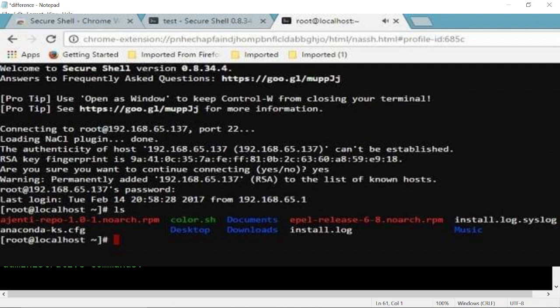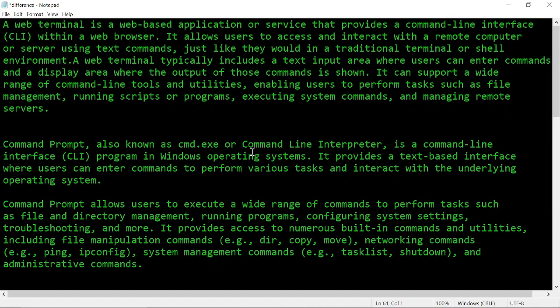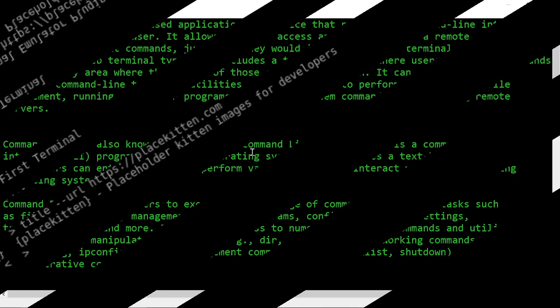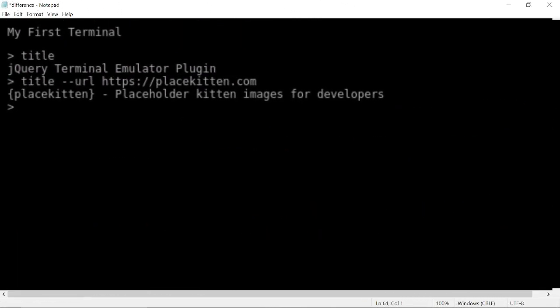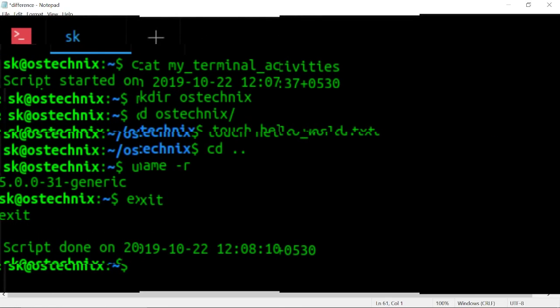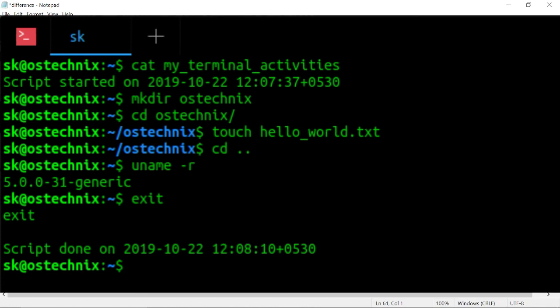It allows you to access a remote computer or server using text commands, just like they would in a traditional terminal or shell environment. A web terminal typically includes a text input area where users can enter commands and a display area where the output of those commands is shown. It can support a wide range of command line tools and utilities, enabling users to perform tasks such as file management, running scripts or programs, executing system commands, and managing remote servers.